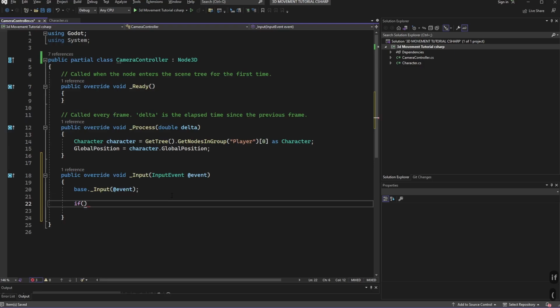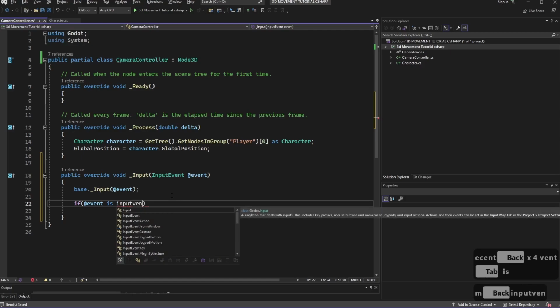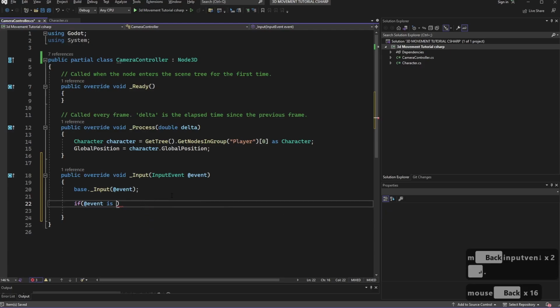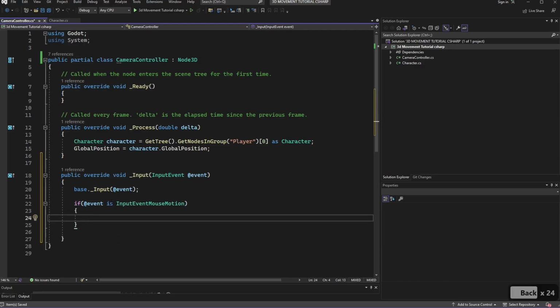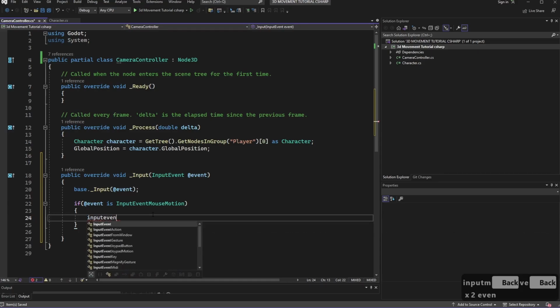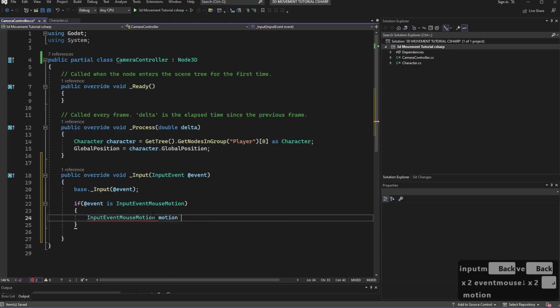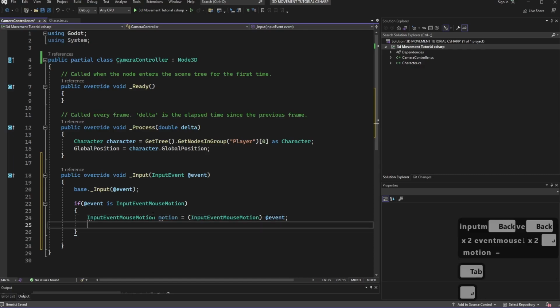So we have to say if event is input event mouse motion, like that. And if this is an event mouse motion, then we need to cast it as such, because unfortunately C# doesn't know that this event is an input event mouse motion. It just knows that it is an event. And to pull back the things that we require, we need to cast it. So we'll say input event mouse motion is equal to input event mouse motion, add event.